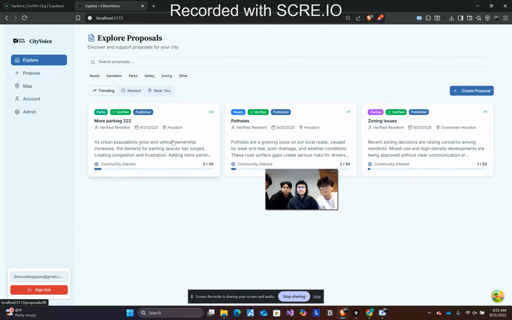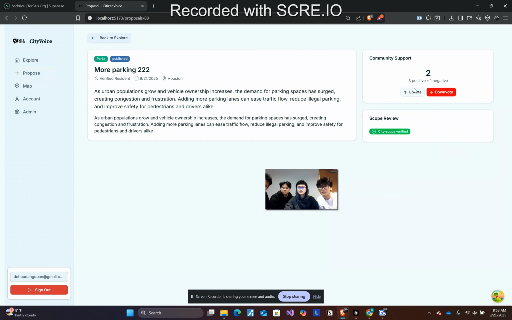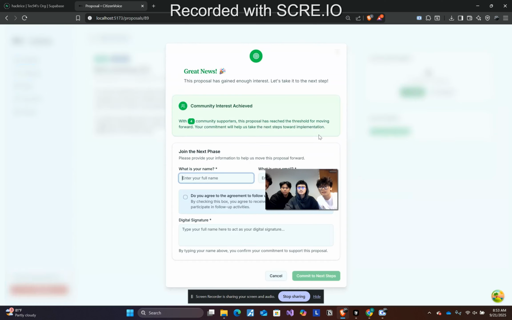You can see at the bottom here we have community interest. Every time you view a proposal, you can upvote or downvote it. Once the proposal has gained enough interest, it's going to reach back to you, contact the people who have expressed interest, and ask for their digital signature so we can electronically file it to the city council for you.